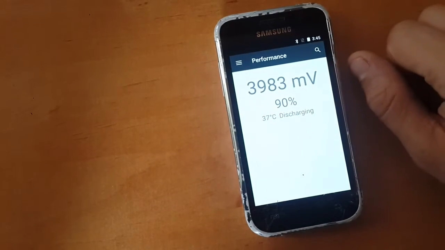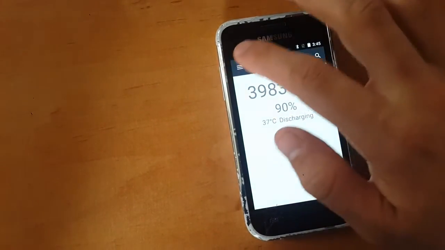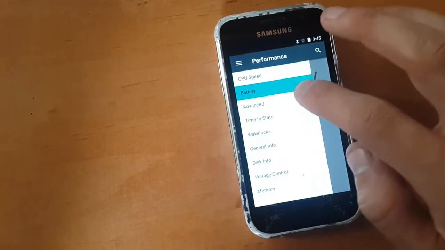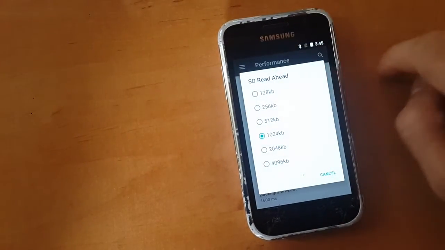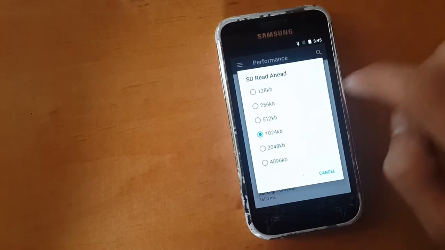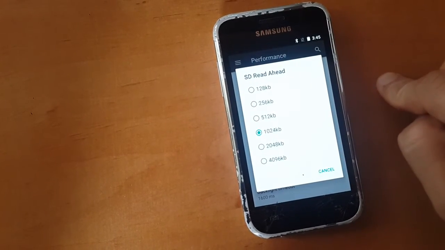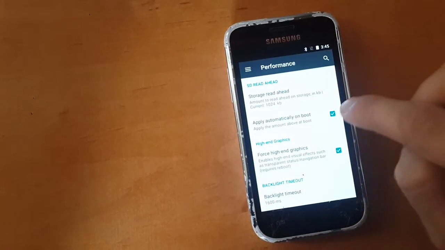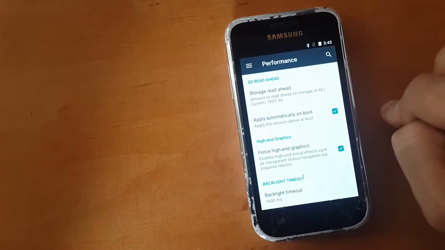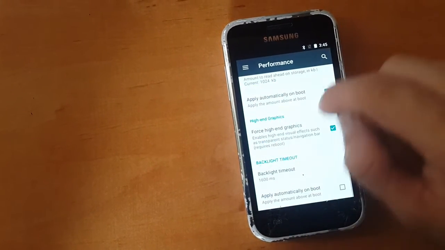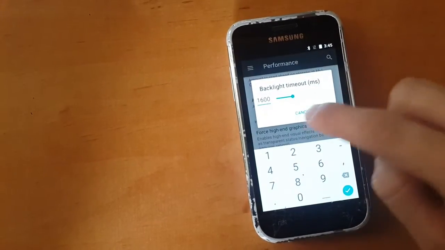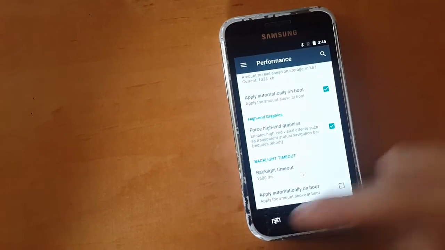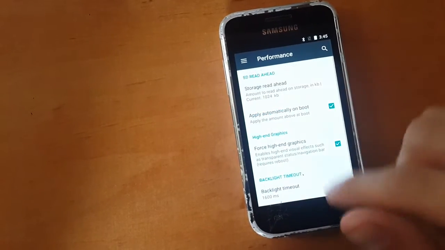Here you can see some battery information about your cell phone. There's nothing to do here. Let's go to advanced. The stock is 256 KB. I've changed it to 1024. The same thing here. Don't forget to click apply automatically on boot. Same here, just check this, and actually I wouldn't touch it. It's only backlight time, so it doesn't matter for me.